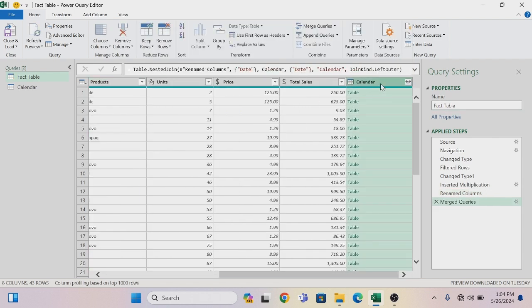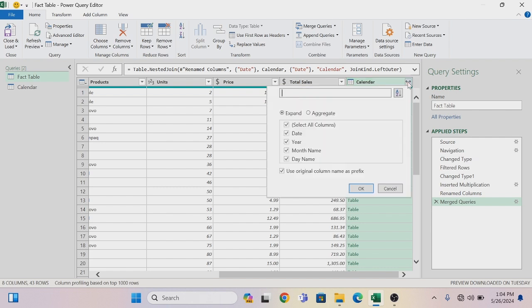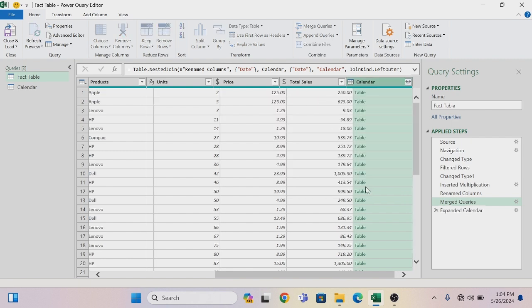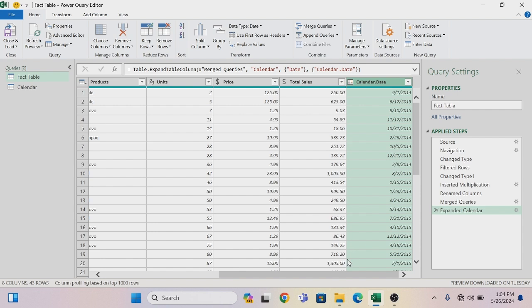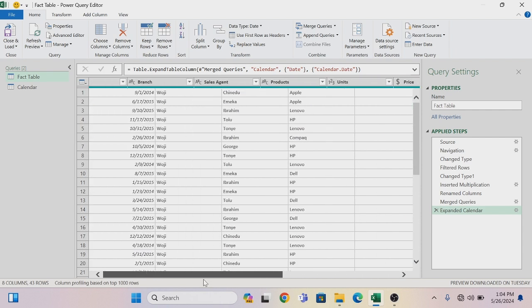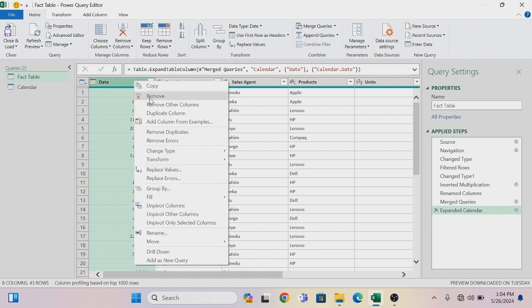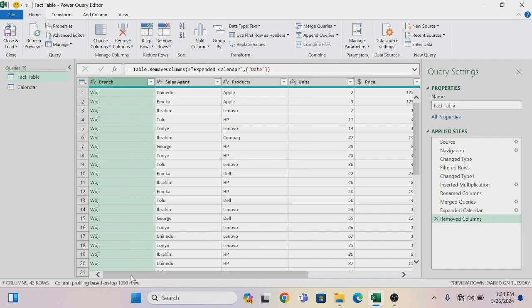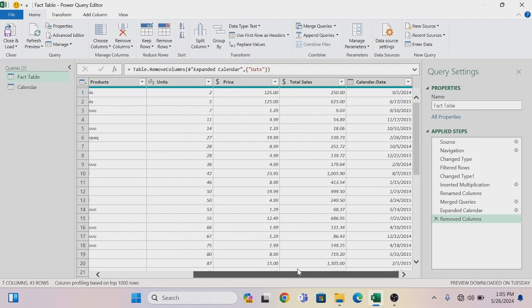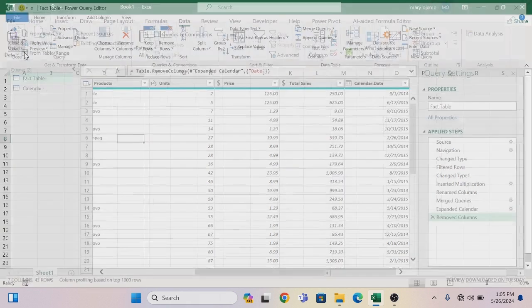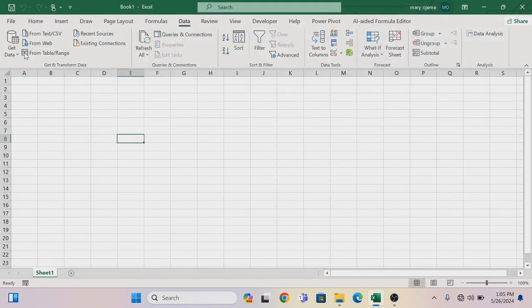Next, we just want to keep the dates from this. So let's just select dates and click OK. So we have calendar dates here. So we'll go back here and delete this first date. Remove. Okay, so we are good to go. So let's Close and Load and let it take us back to Excel.